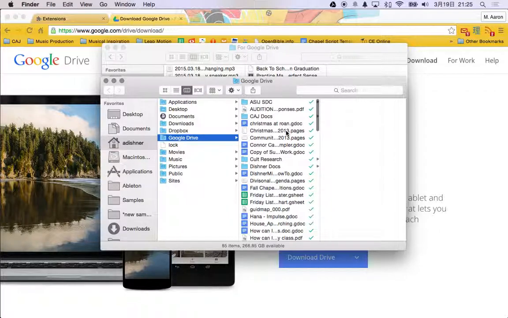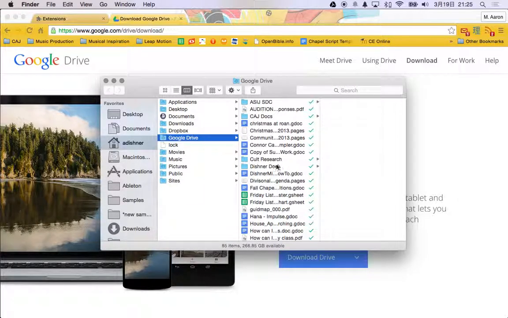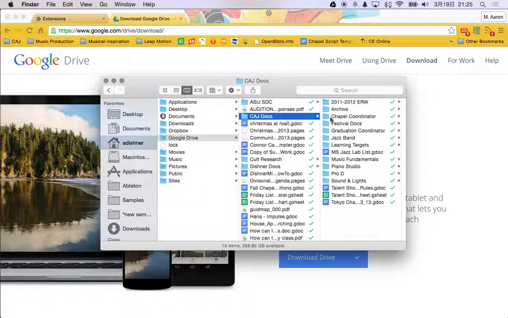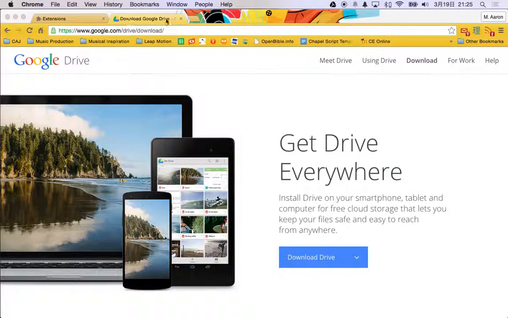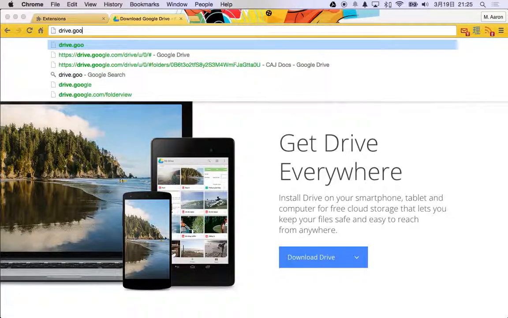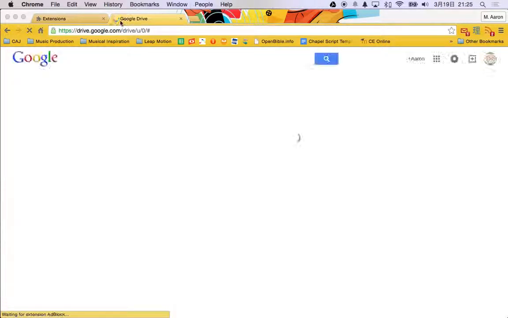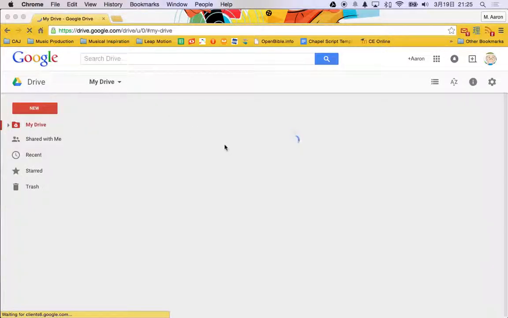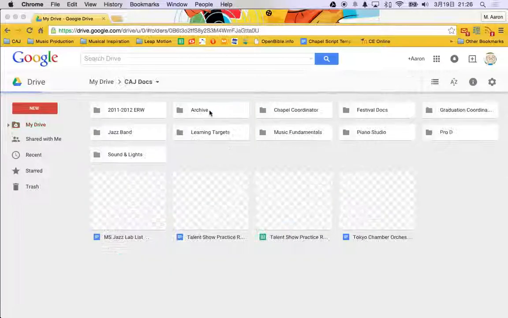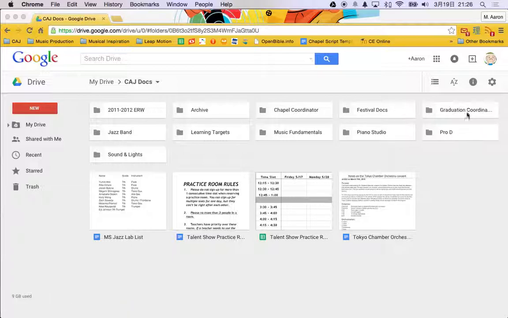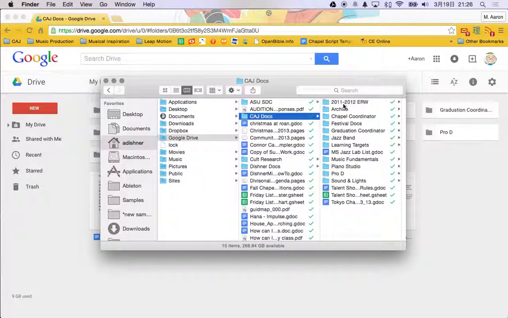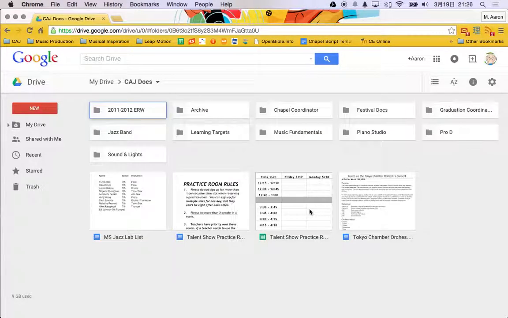So I'm going to, let's see, here's on my computer, I have Google Drive, and I have all of these CAJ documents. And you'll notice that if I go to Google Drive itself, I'm going to be presented with the same options. So I'm going to go to CAJ Docs just to show you. So I have 11 folders here, and I have 11 folders here. So everything is the same.